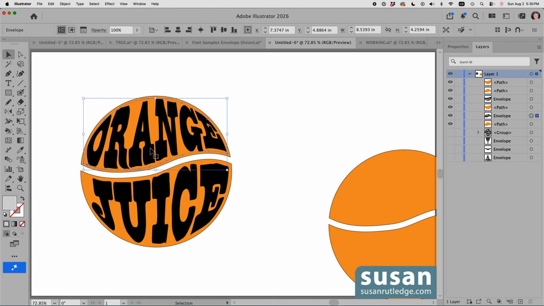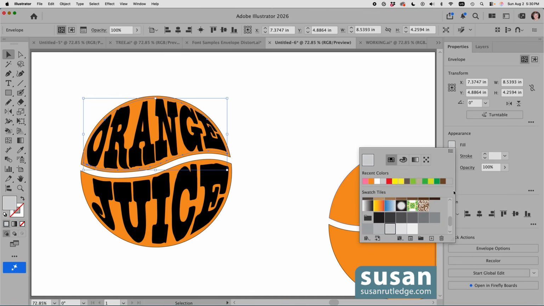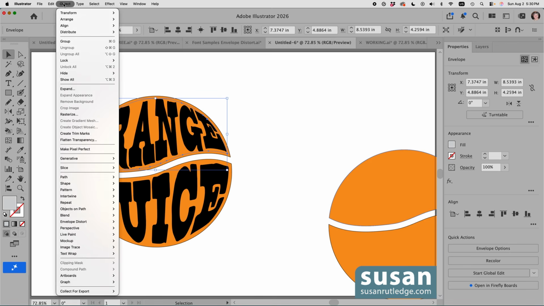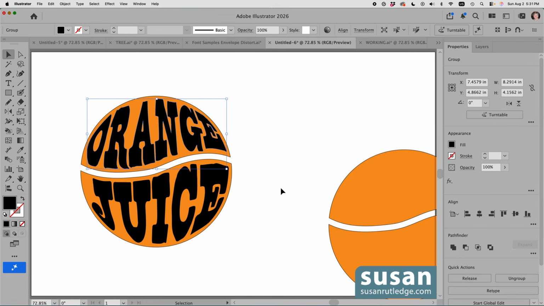If I just select these letters right here and go to the properties panel, we can see that the fill is black, but in the appearance panel, I'm seeing a gray fill. And if I try to make any changes at all, well, I'm not able to do that. But if I go up to Object, down to Expand, and click here, make sure Object and Fill are checked and say OK. Now I'm going to be able to edit these letters.